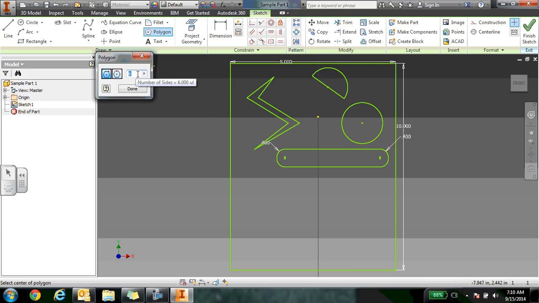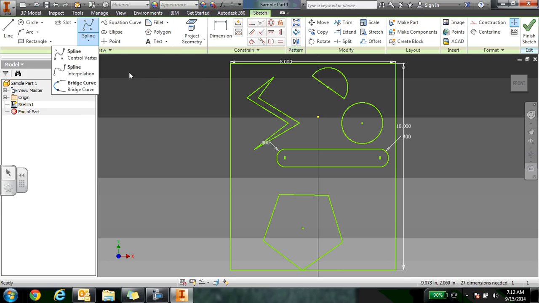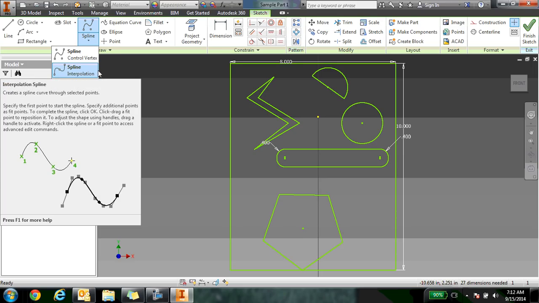With this spline tool right here. Spline actually has 2 kinds. We have a spline that says control vertex. You guys see that first one that says control vertex? That control vertex spline is really hard to use. It uses reference points off the curve to tell the curve where to go. It's really tricky. This spline that says interpolation, does everybody see this interpolation spline? It's way easier to use.